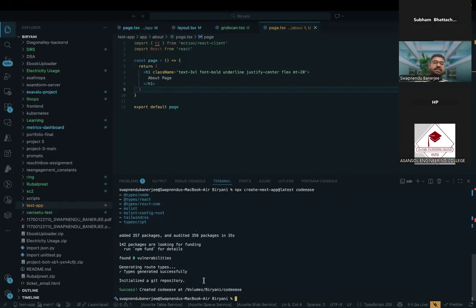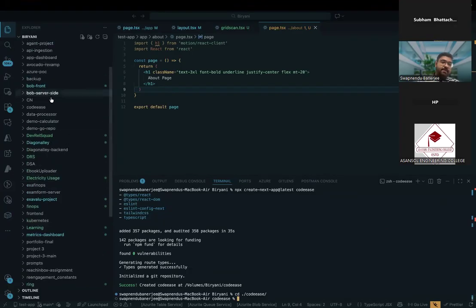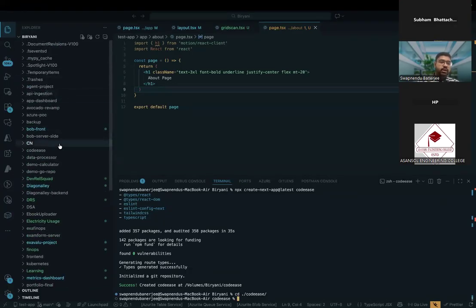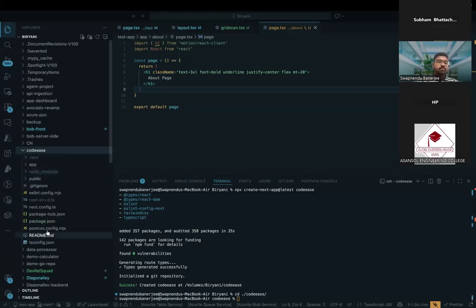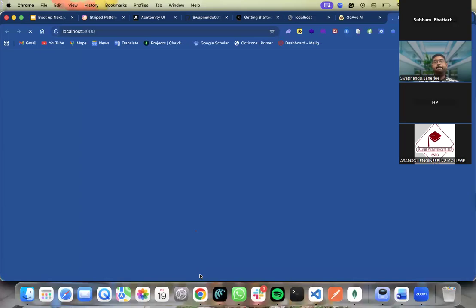Okay, so yeah, success, created code at ease. So what will be the simple process? We can just do cd code at ease and enter. But the thing is, if we see over here, code at ease, now node modules is there, package.json, everything is there. If I just do npm run dev, yeah, see, what will I see at first? Let's wait for it.